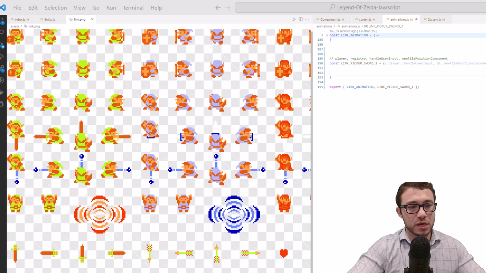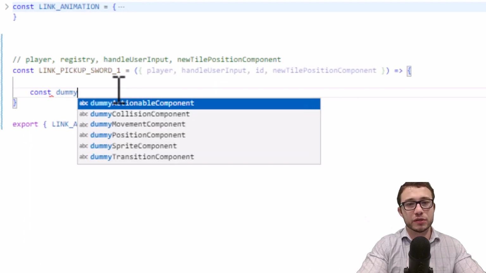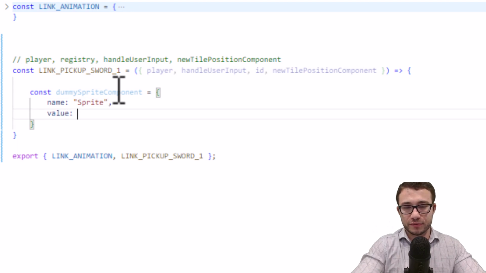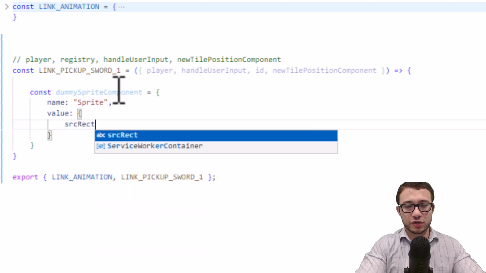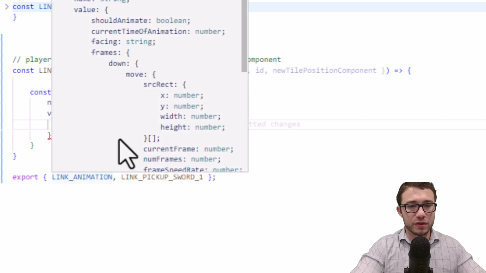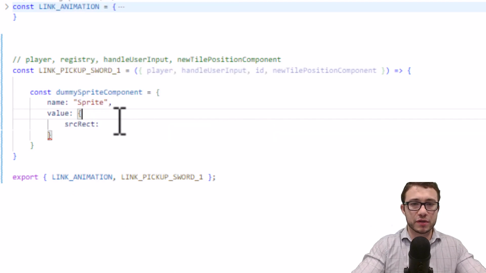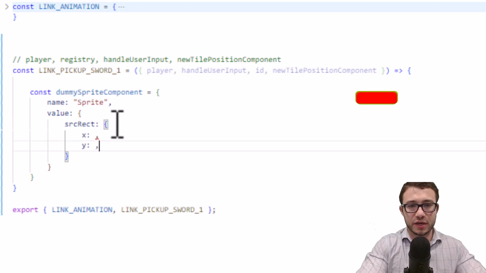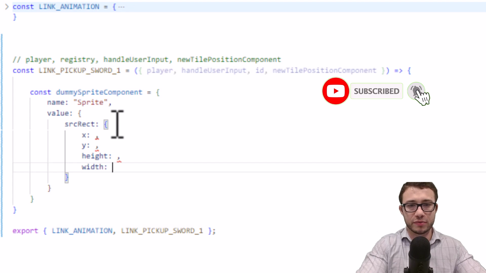So the first thing I want to do is I would like to actually create the sword entity, because we're going to have a position for the sprite as well as a sprite component for the entity, right? It's going to have a position and a sprite component. So let's get the sprite for this sword. So the first thing I'm going to do is const dummy sprite component is equal to name sprite and then value. And if you remember, takes an src, and within that src, it has 4 properties: x something, y something, height something, width something.